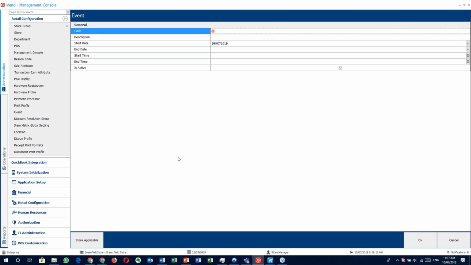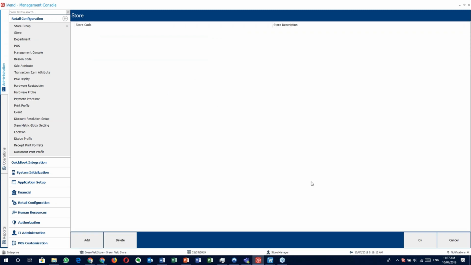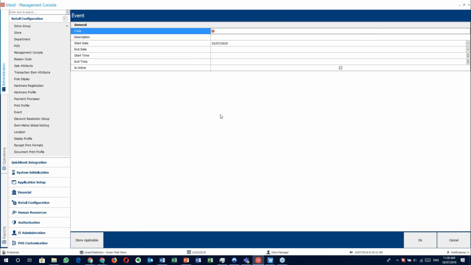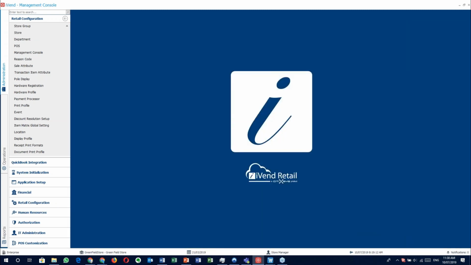You can then do reports, and you can say which stores it's applicable to, and you can then pull reports to see, okay, from this period to this period, at this time and this time, we had this event. What happened? Was it a good event? Was it a bad event? Where did it go? You can essentially use it for reporting.